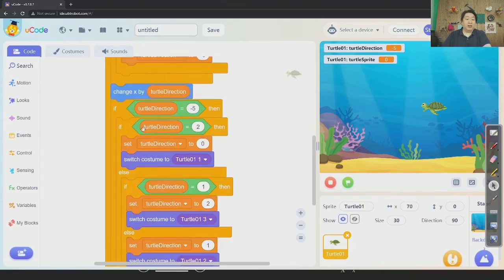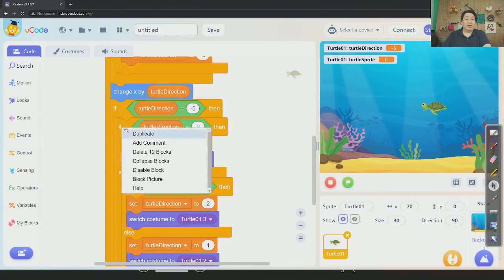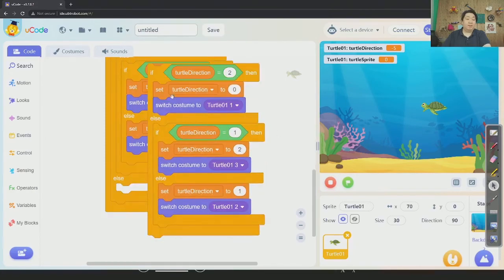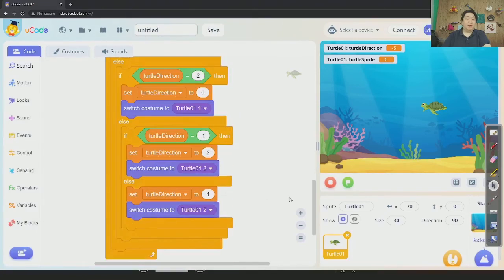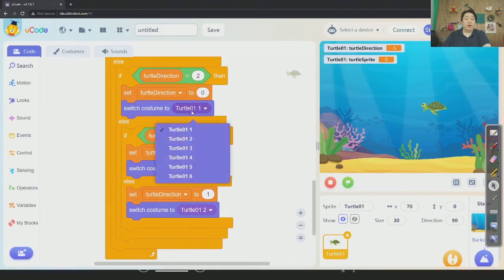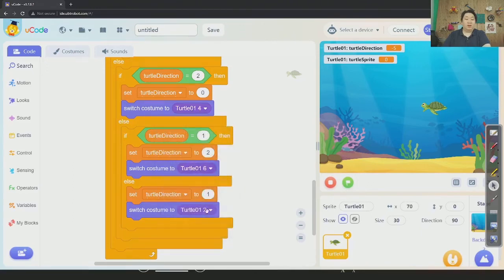Now you can go ahead and duplicate this entire thing and drop it in the else section here. We're going to do the same thing, but instead of turtle costumes 1, 2, and 3, we're going to do 4, 6, and 5. Now if we just try to start the program again.